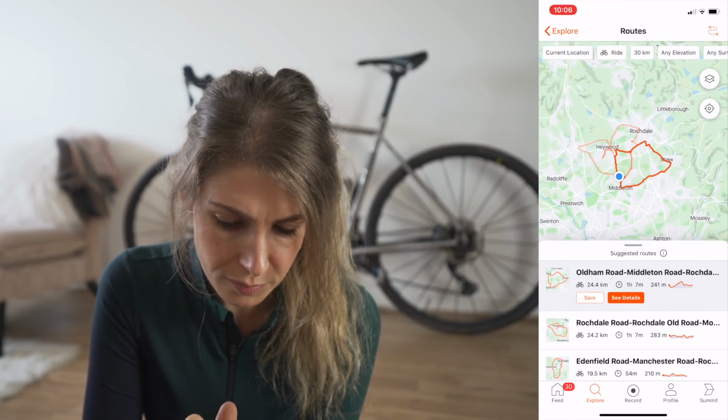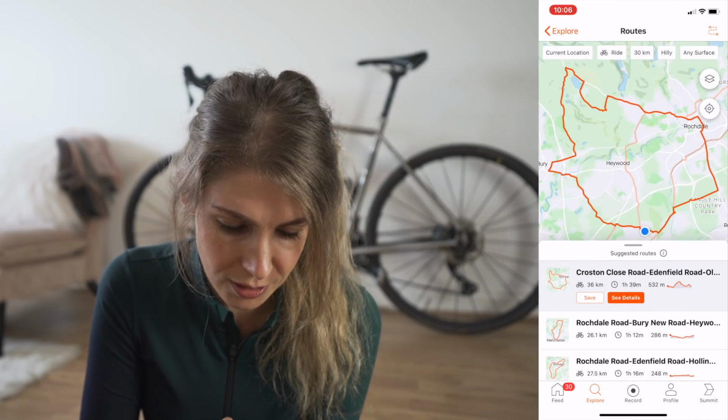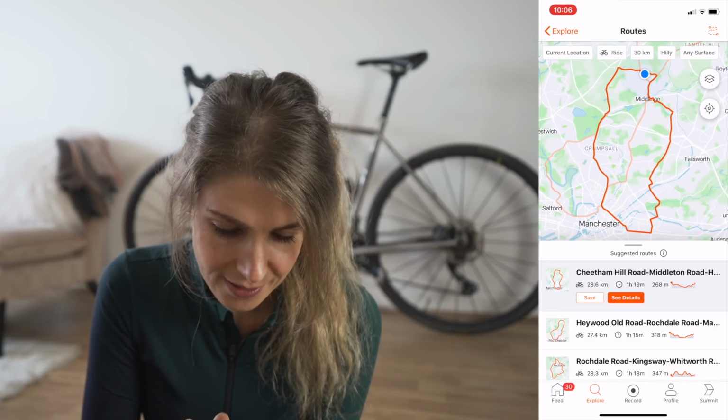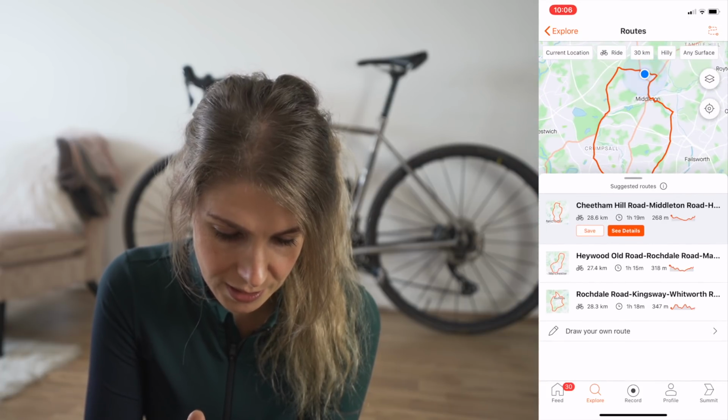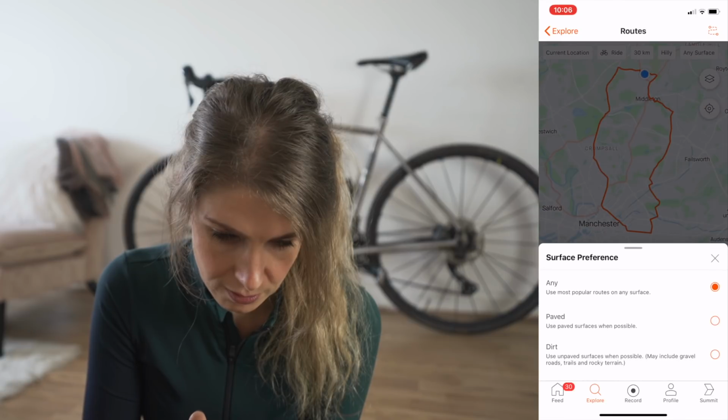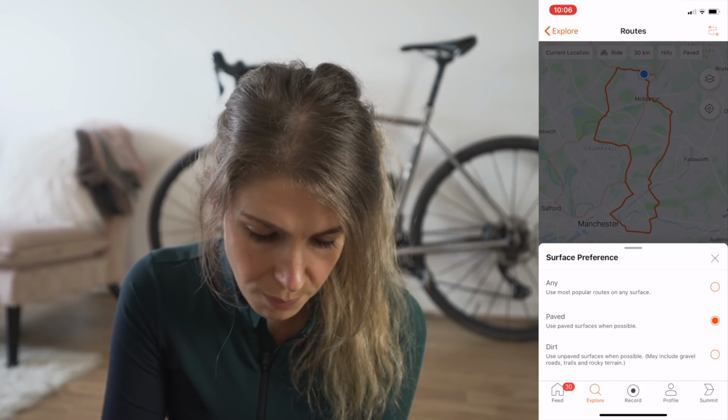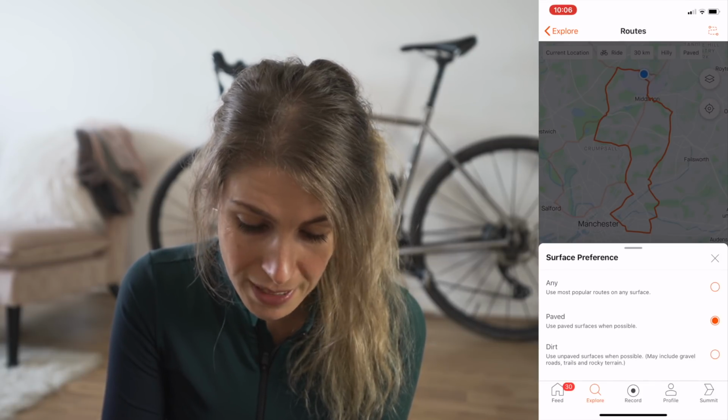So Explore routes. On this, you can pick how far you want to go. So loads of options there. I'm going to want to do about 30k. Any elevation, I want to do hilly. So give me the hilliest route you can give me. Let's have a look. Any surface, I want paved. So you can use paved surfaces where possible, and may include gravel roads, trails and rocky terrain. So there is an option to do that as well.